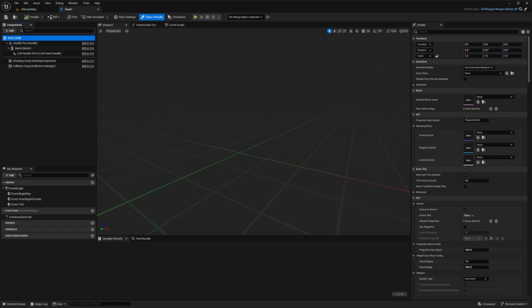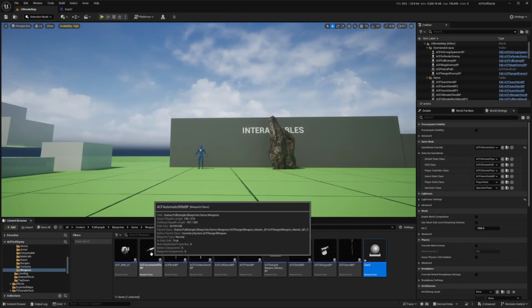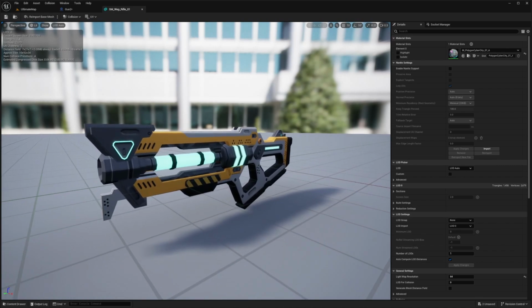So for the skeletal mesh asset, I'm just going to go and look for some sort of gun mesh. If you're using the ACF sample, you can follow along with any of the default ones, and you can actually use anything that you want. So you can even use a horse if you wanted to. So I'll just use this rifle as an example.